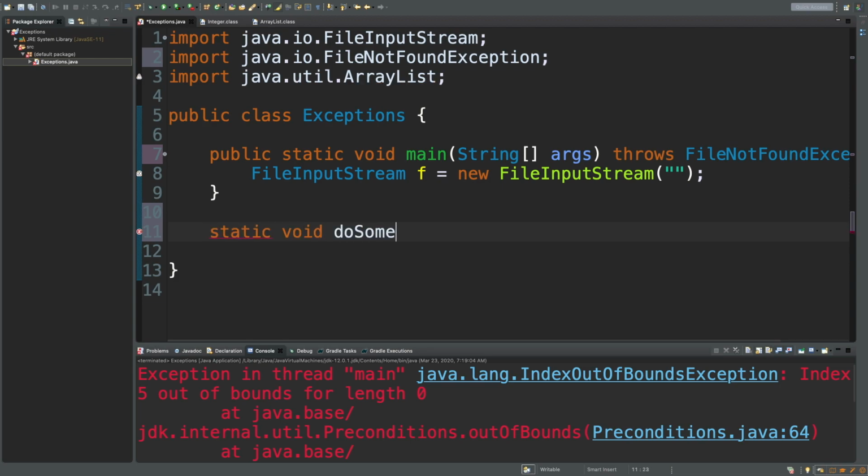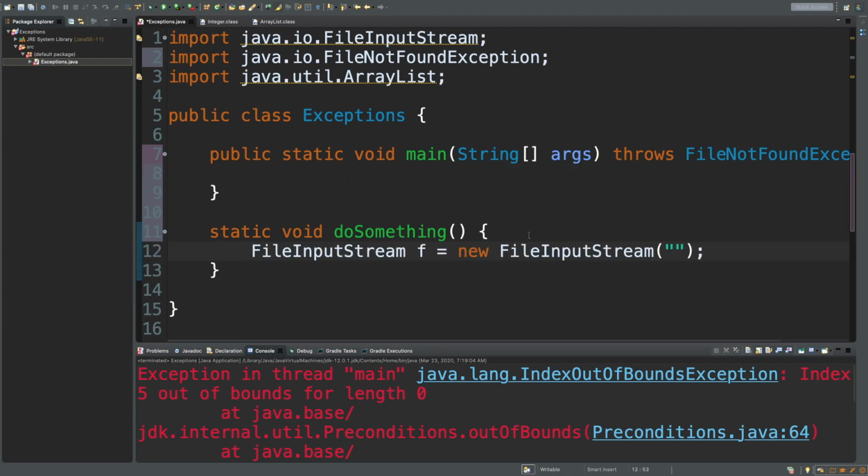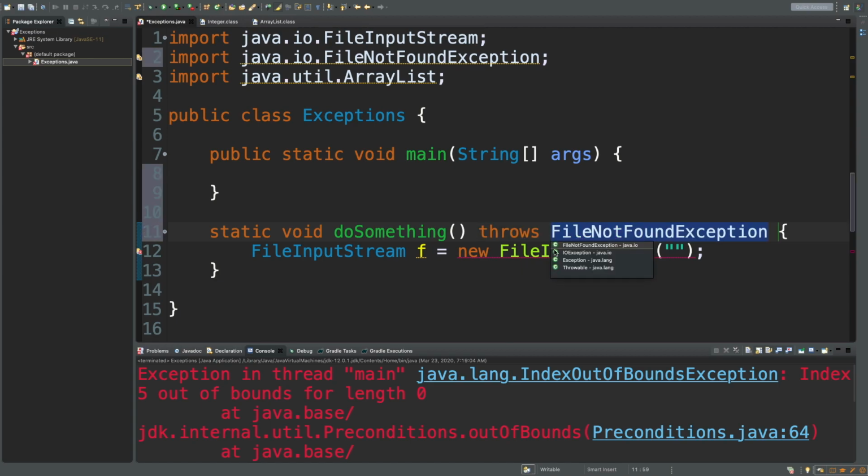We'll just make a method do something. And in here, we're going to create a file. Paste that there. Get rid of this throws for a second. Now, since we're in a new method, we have to put the throws here, or just generate it by hovering over the error and adding throws declaration.